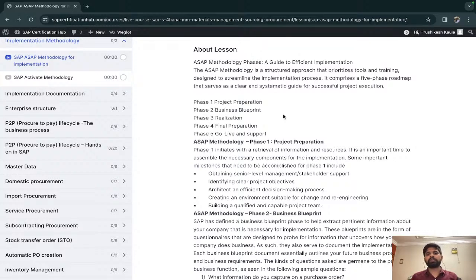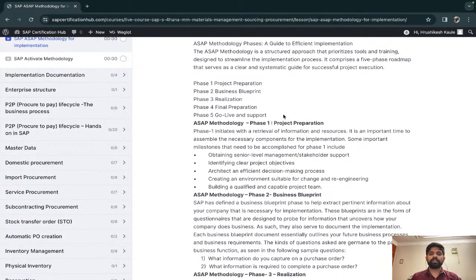So all of these things are more of a setup to start a project. Once this is done, the actual project starts, and we call it the business blueprint phase, in which we connect with each and every person. Like, I'm an MM consultant, so I'll have a counterpart with the customer.